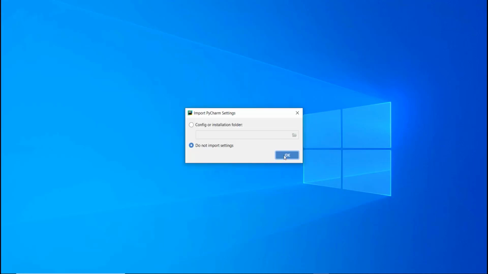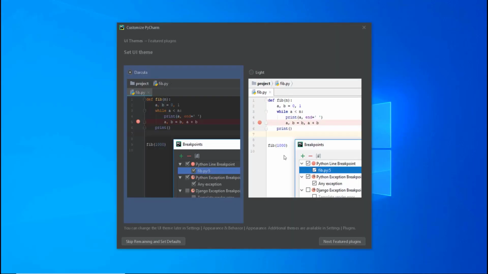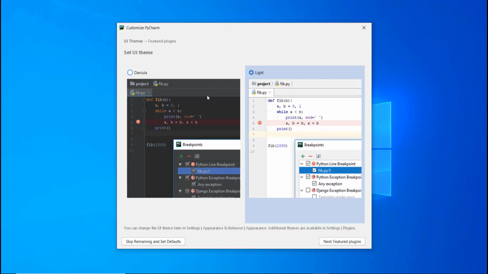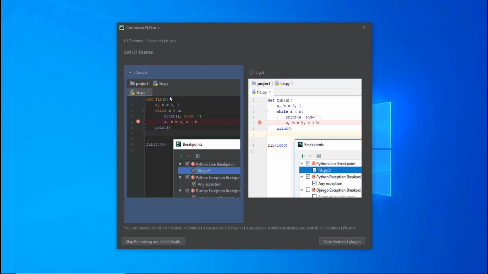Just click OK here. In this window, you're going to have two choices for your user interface. There's the dark theme called Darcula, which sounds like a misspelled fictional character, and the light theme. I'm just going to choose dark here, just because it makes it easier for me to read code this way. Then you can just choose to skip remaining and set defaults.